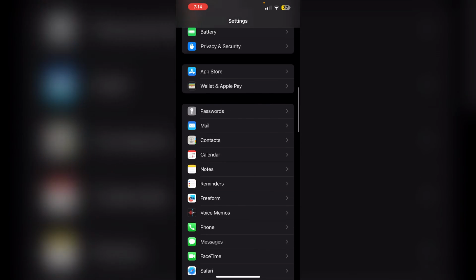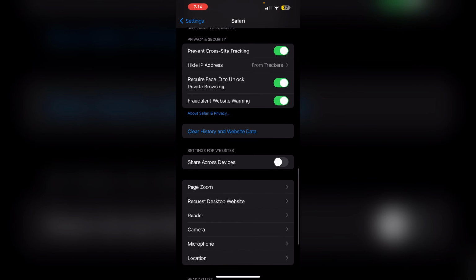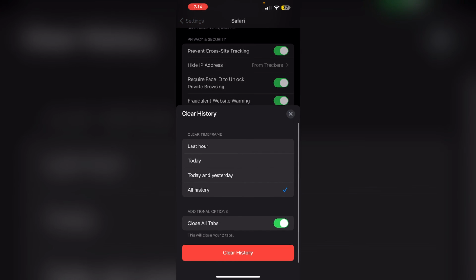5. If the problem persists, go to Settings, scroll down till you find Safari. Again, scroll down till you see Clear History and Website Data. Make sure you set the time frame to All History and Clear History. This can help you sort any caching error that may be causing the error.